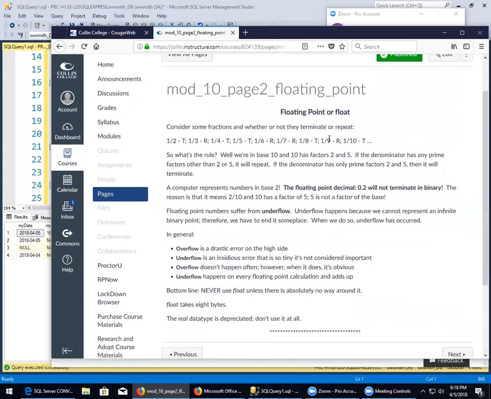Floating point. Here I'm talking about base 10 and whether they terminate or not. So for example, 1/2 terminates, 1/3 does not, 1/4 terminates, 1/5 terminates, 1/6 does not, 1/7 does not, 1/8 does, 1/9 does not, 1/10 does. And this is in base 10. But in base 2, the only thing that terminates is 1/2, 1/4, 1/8, 1/16, anything that has a 2, 4, 8, 16, 32. If it has a power of 2 in the denominator, then it terminates. If not, it doesn't terminate.